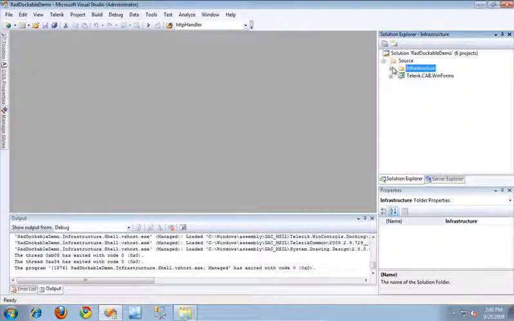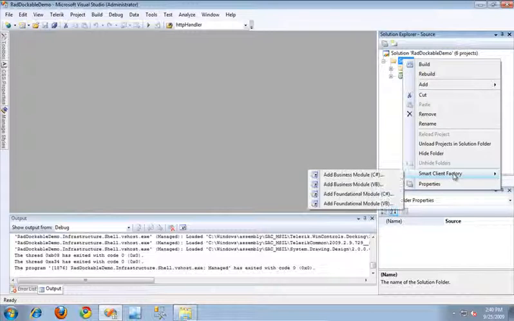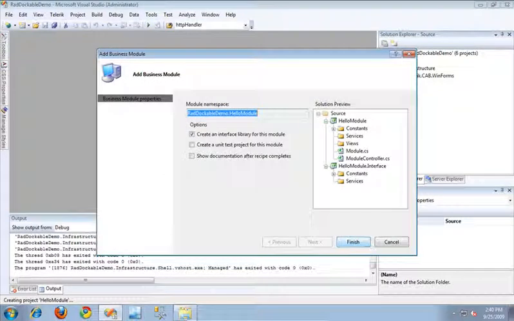So what I'm going to do now is go ahead and add a module so that we can add some simple views. So I'll go ahead and right click on the source folder, go to Smart Client Factory, and select Add Business Module. I'm going to go ahead and name this module Hello Module. I'm going to click OK. And we don't need an interface, so I'm going to uncheck that box and click Finish.